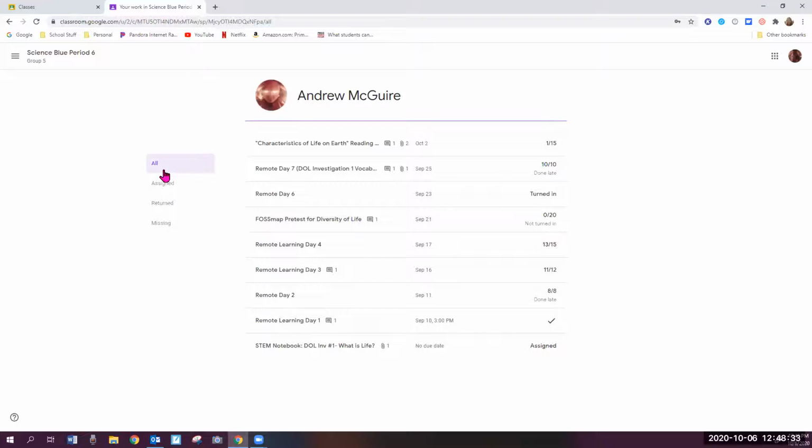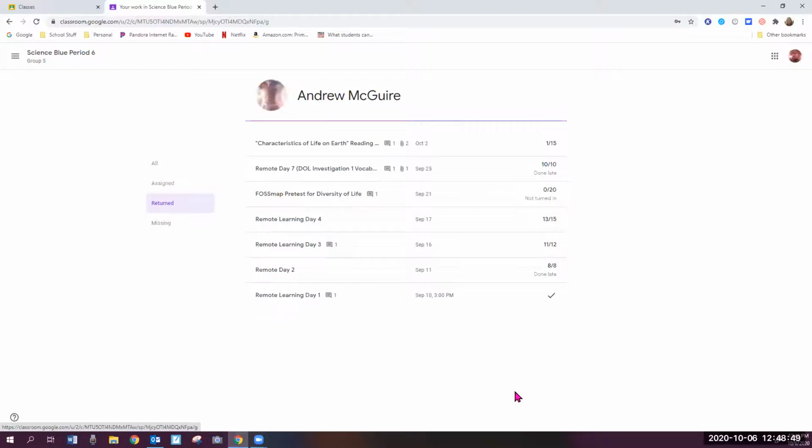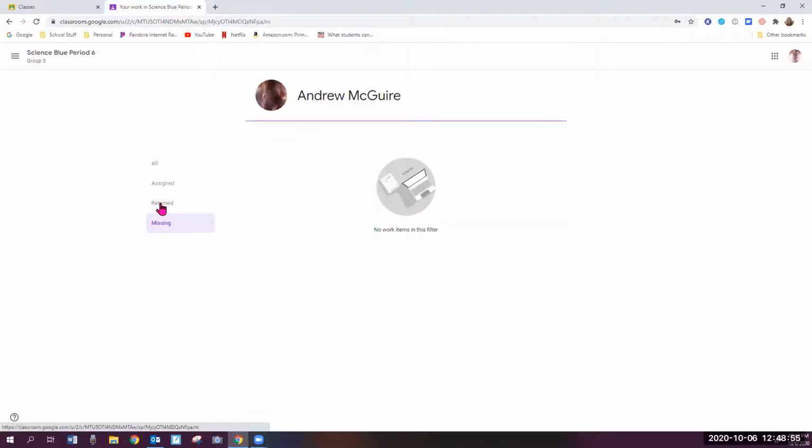This will break it down to the actual stuff that you needed to do. Now you have all, assigned, returned, or missing. So right now I'm seeing all of it. Here's work that has been assigned. There's no due date yet, so she probably gave some direction on that. Here's work that has been done, submitted by my child, and then returned. And then here is missing. So he doesn't have anything missing.